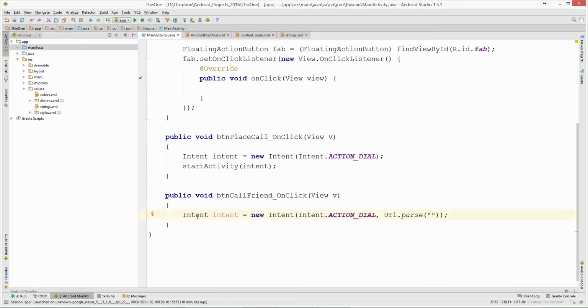So the string will be tel. That's the identifier called tel. So that just indicates it's a telephone number. And then you can type any telephone number there. And then after that line, we're going to say again, start activity. Not for result. Start the activity, passing in that intent.